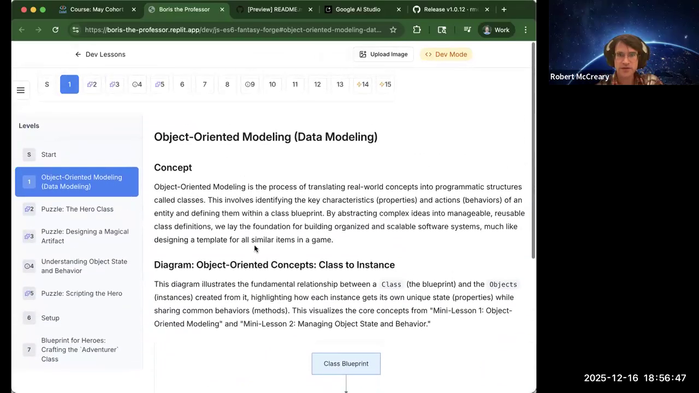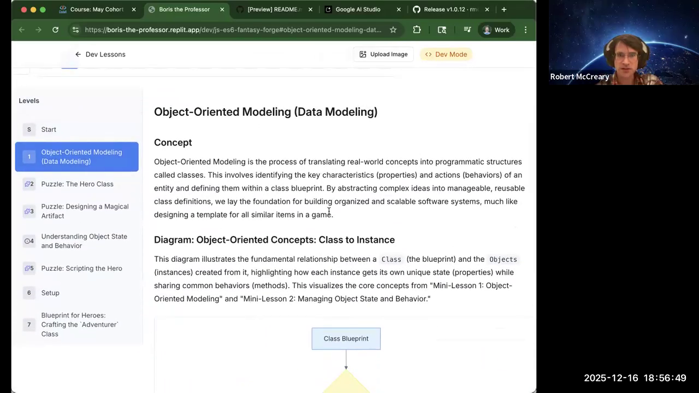Okay, so that diagram is over on lesson number 2, and you can read through this, and you may not understand it the first time through. There's a lot of vocab here.